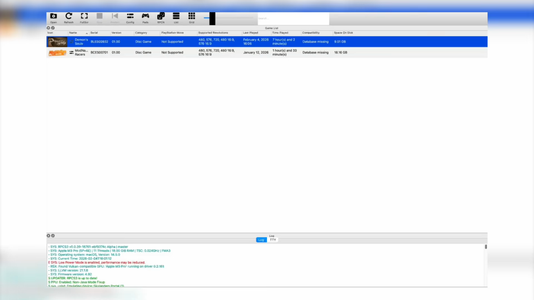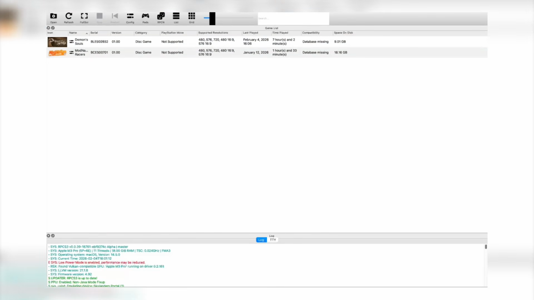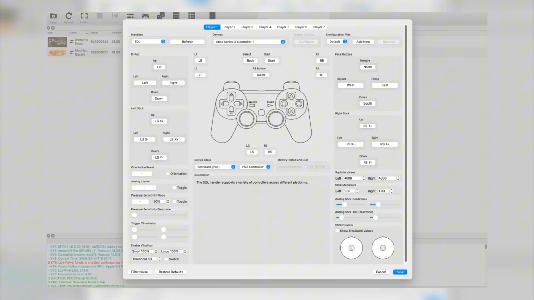The other way to reach the configuration of the pads setting is just to click on pads, and then you will be redirected here.